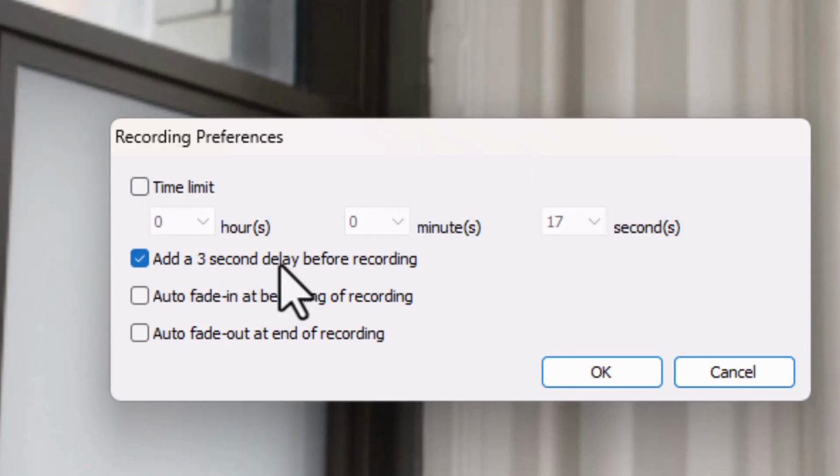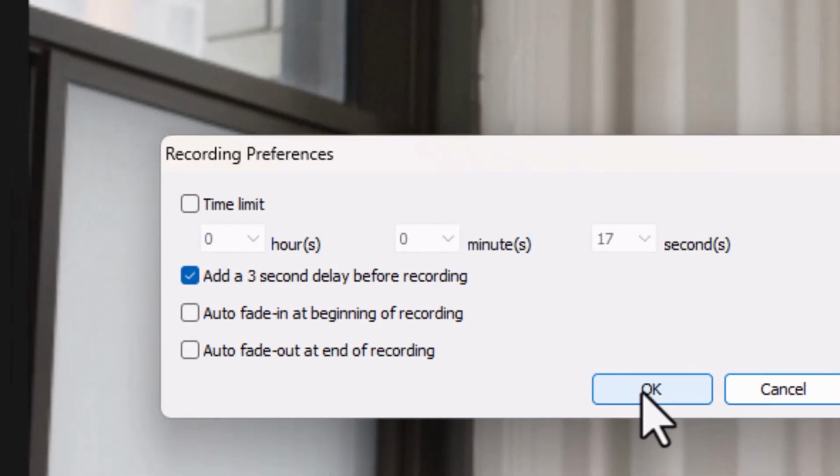Then you can add a 3-second delay before recording. Sometimes people like that to catch their breath and pace the start of the recording. I like to leave that on. There's an auto fade in and an auto fade out. I tend not to use those because I'd rather do a fade in or fade out on the audio track rather than use it this way automatically. So if I've liked the preferences I've chosen, I click on the OK button.